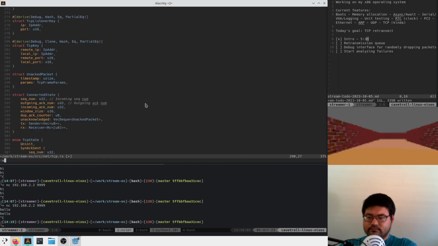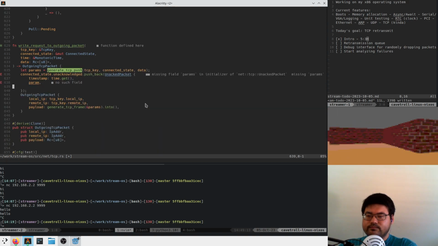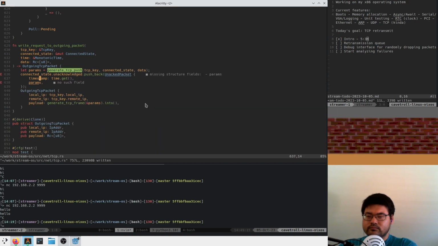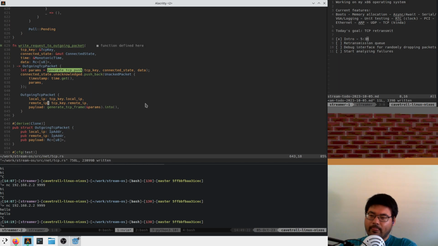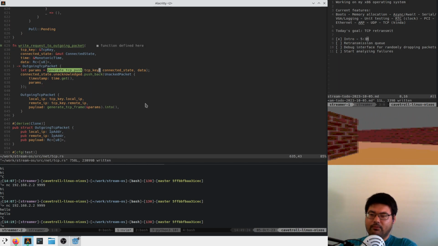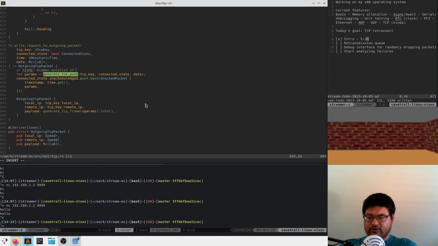Okay. And this is params here. Okay. And then we generate the packet and send it out. I'm looking at this connected state usage and I'm really not liking this. So I'm just going to say fix me, hidden mutation of connected state.